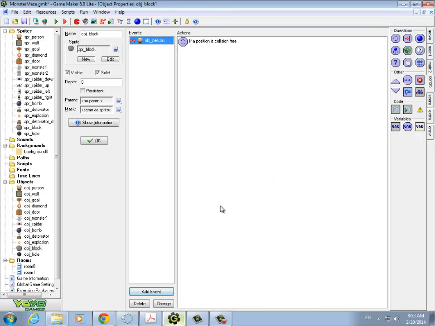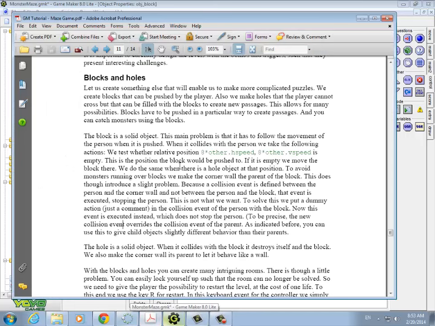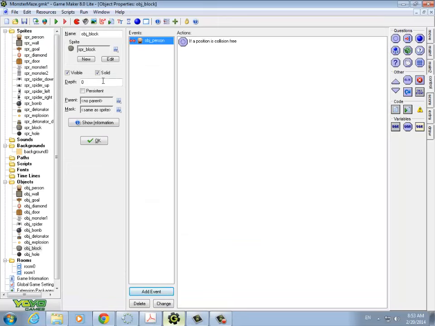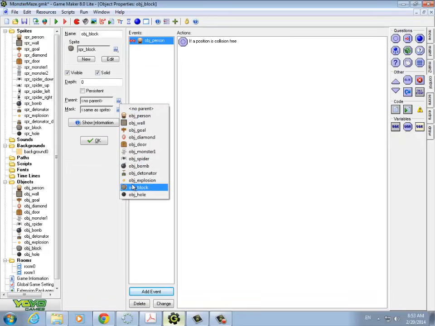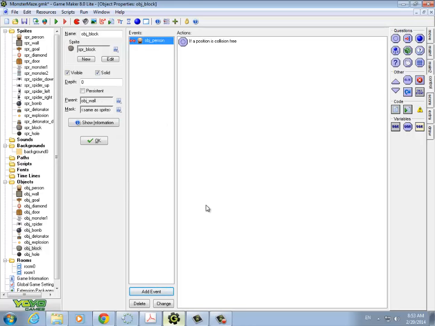So then, looking back at the tutorial. Okay, so a couple of things. We want the block to be solid. We also want the parent of the block to be a wall. So, if anything hits a wall, it's going to turn around. And it's not just the person object, but the monsters. When they hit walls, they should turn around. Same thing is true with blocks. So if this is true, there's nothing there, then we can actually move there.